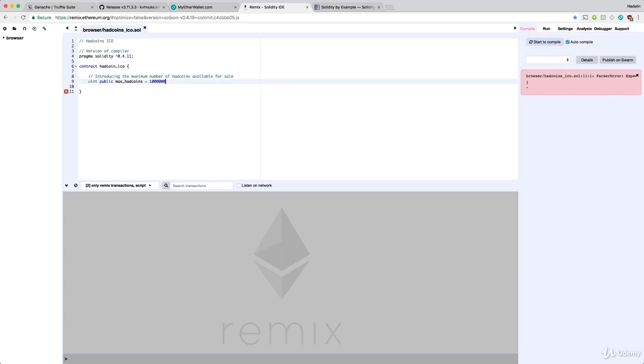Now let's define the next public variable. The next variable is going to be an interesting one. We are going to define the conversion rate from US dollars to altcoins.